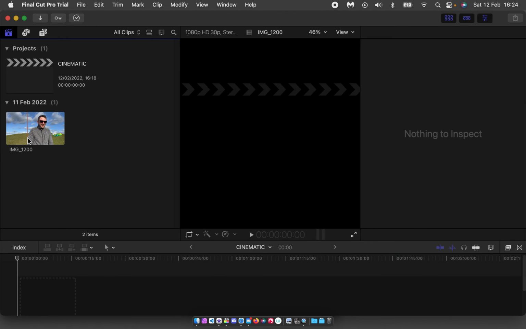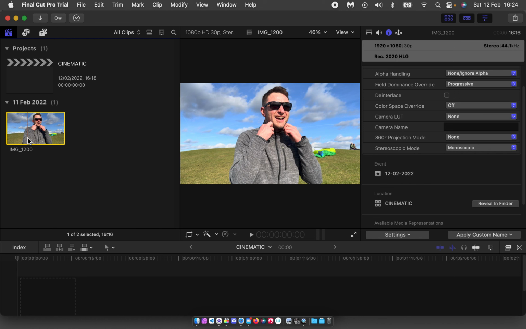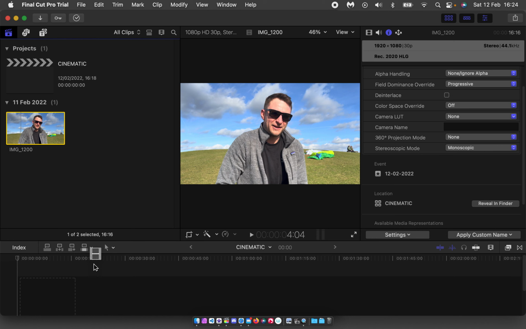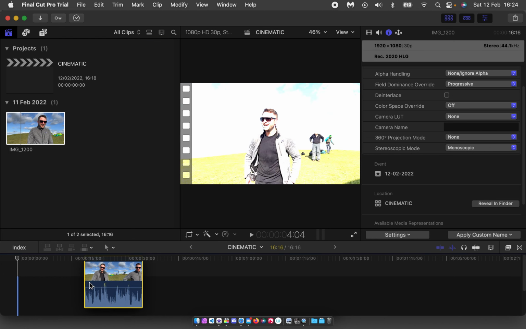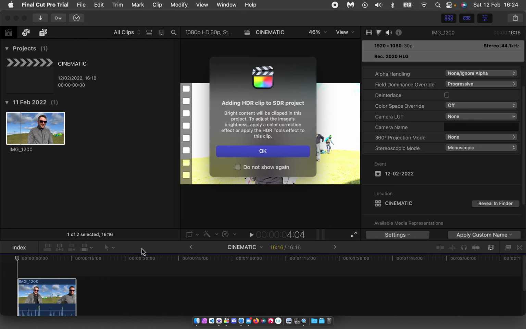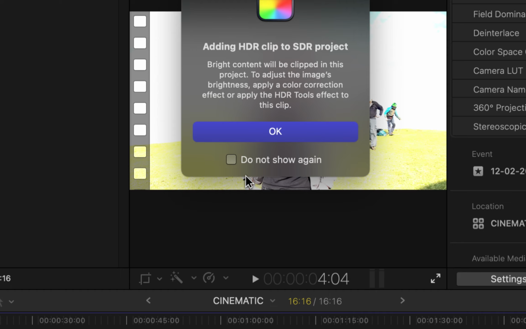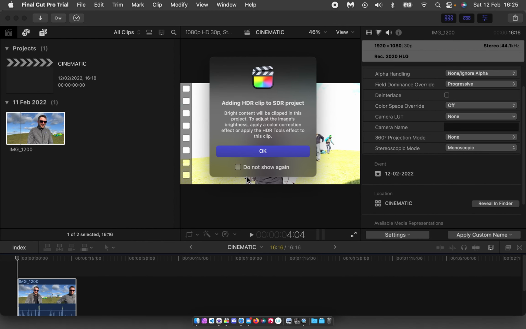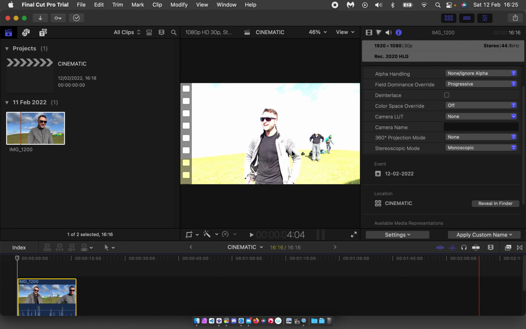So now we've got this file here, and it looks like this, so that's all right. And now you get this, you go, what's this? I'll just zoom in so you can read it. And you go, whoa, what's an SDR project? What's going on? That's a bit annoying. So what's the solution? I'll show you how to do that quickly.